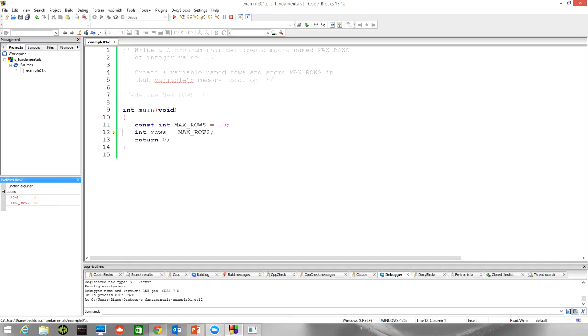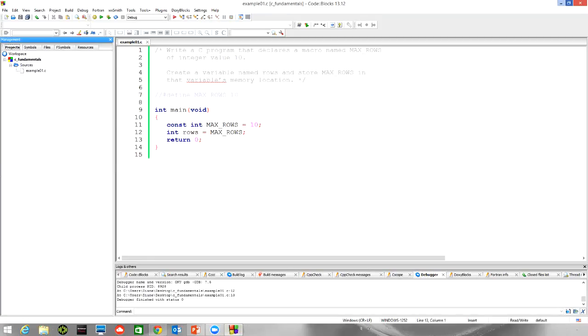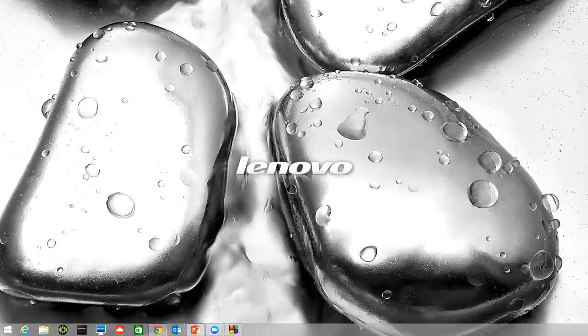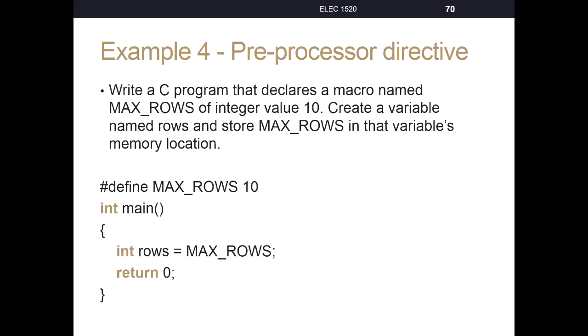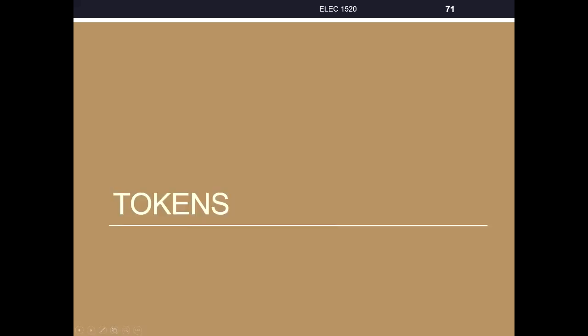Now if we go ahead and hit next statement, next line, that took max rows. So it went to where max rows is stored in memory, got the value of 10, and stored that into our variable rows. So notice rows now has a value of 10. All right, let's close that down and go back to that. That was the end of our examples.